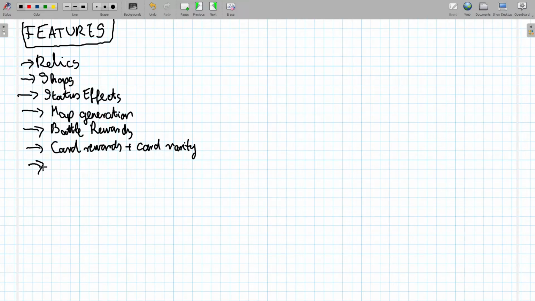We also need to do, for the shops and battle rewards, gold. Also, we have to generate runs. But by run, I mean a new game or a current game, right? Which consists of separate acts and all that stuff.